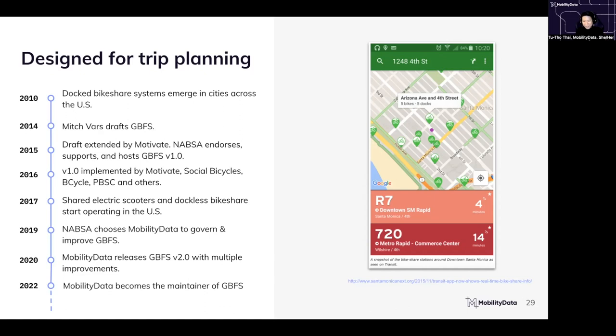It's when we launched the version 2.0. Yes, NAPSA for North American Bike Share Association. Yes. So in 2020, we released a GBFS version 2.0 that added multiple improvements like protection of privacy, to describe scooters and bikes and systems and so on.